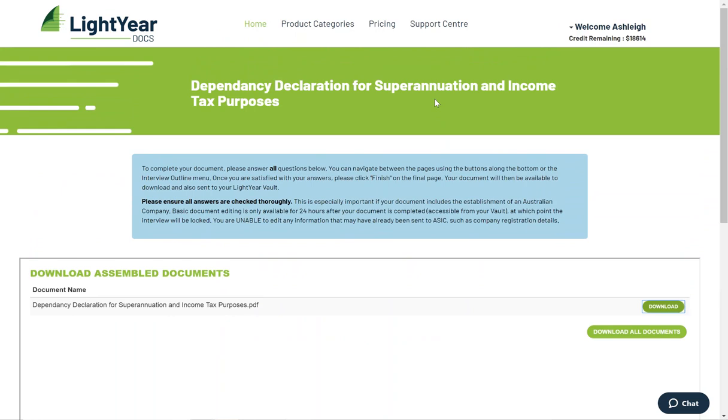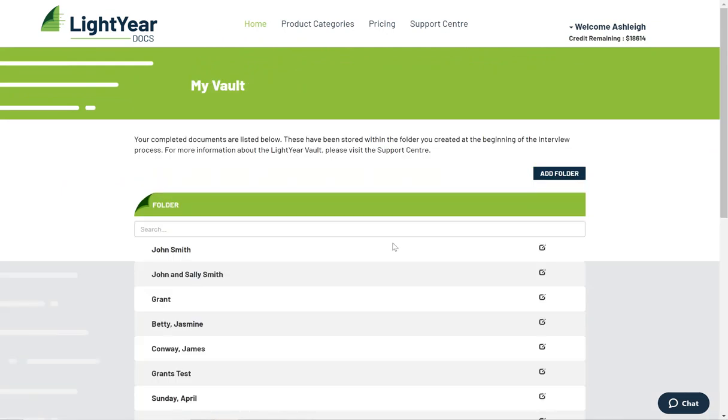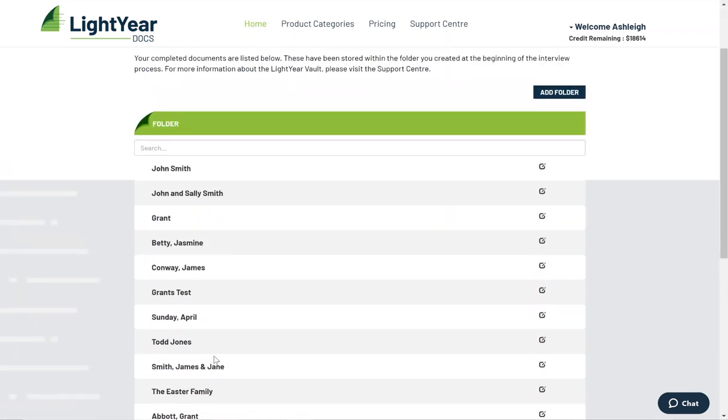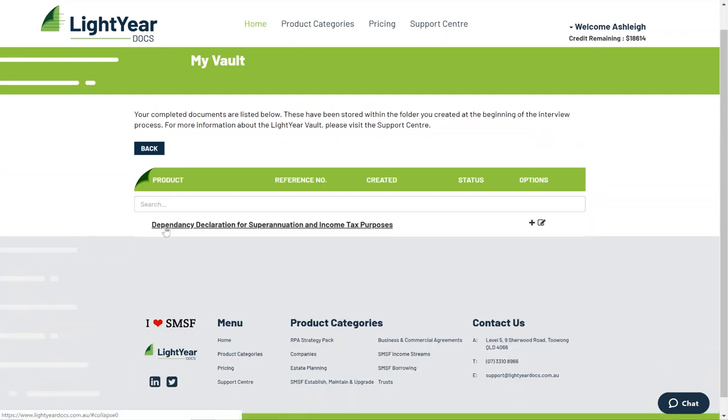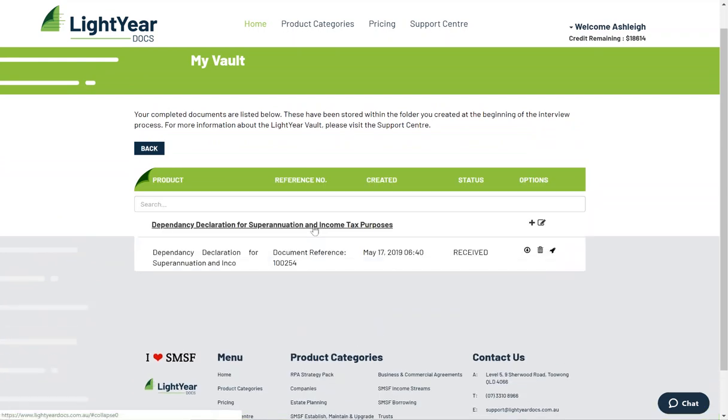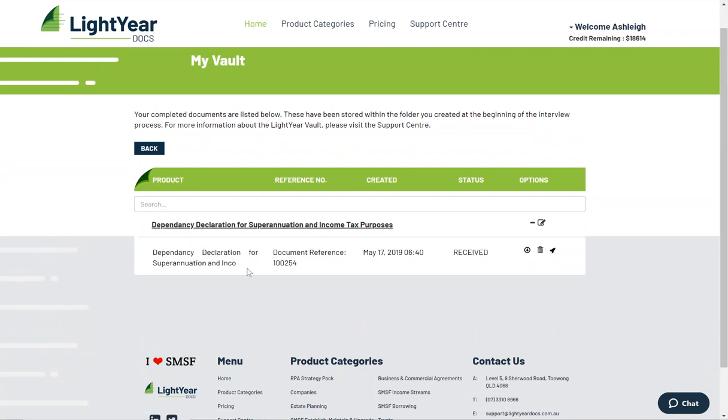So accessing back into the LightYear Docs website, up in the top here, you can click on my vault, and all of your client folders would then be listed. So I created a folder, John Smith, but as you can see, I've got a number of folders there that it would have saved to if I'd used an existing folder. So just clicking on John Smith, there's my document there, and here's the information. So my document name, my document reference, which also matches my invoice, the date it was generated, and it's been received. So you can download using this download button here.